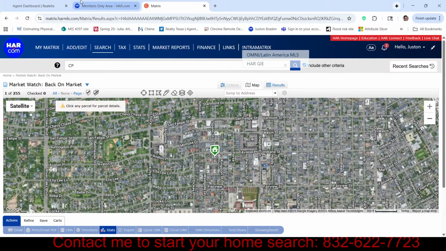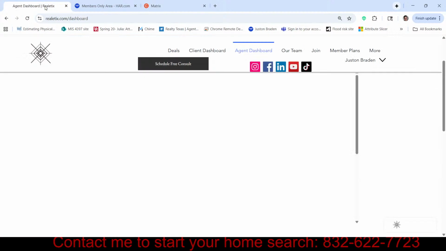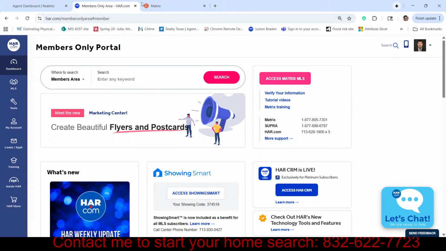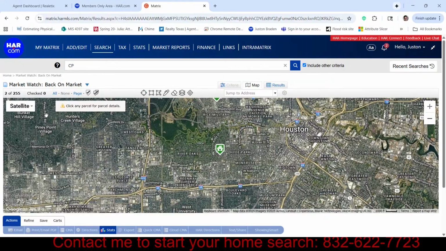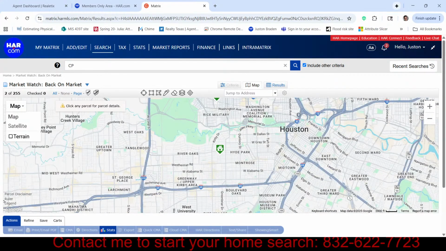So I'm going to pass on that one. They came back on the market, but I'm going to pass on that. It's not really a good deal. Let's go back here. No, let's go back. Actually, we could use this map to find something. Let me see. Satellite. Let's go back to map here.